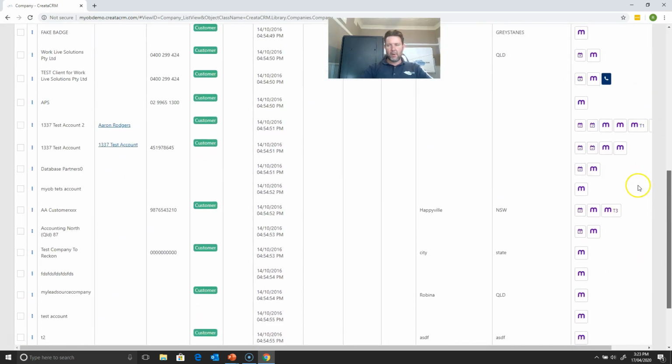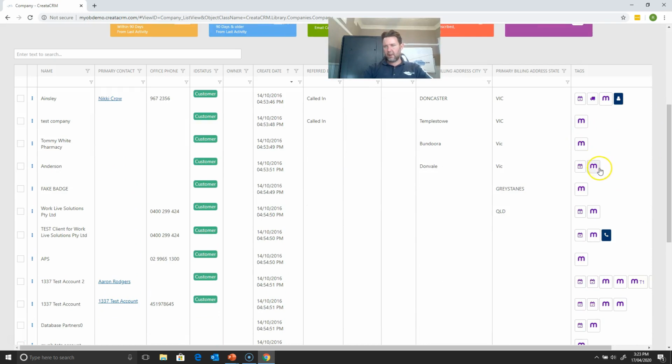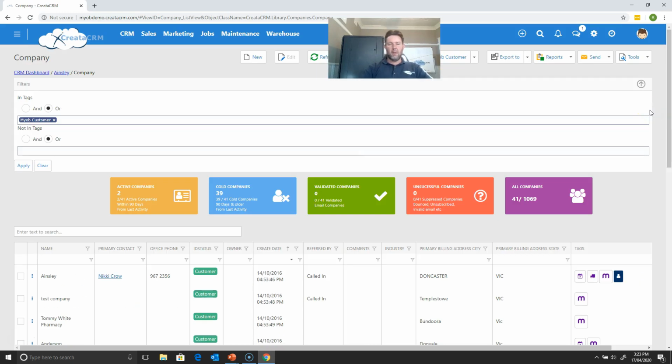Okay, so that will help you there, and you can see there's an icon to say that they're an MYOB customer along here, and the other tags that they have on that organization. So that's the searching capability, which is nice to know. So also the tags are great.